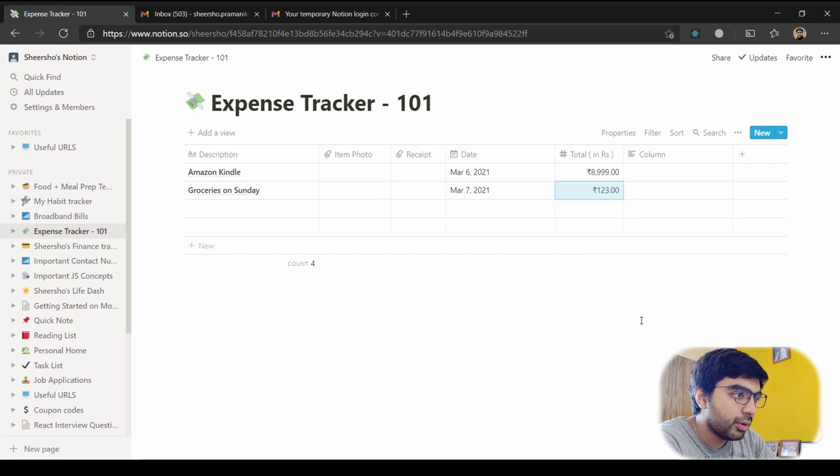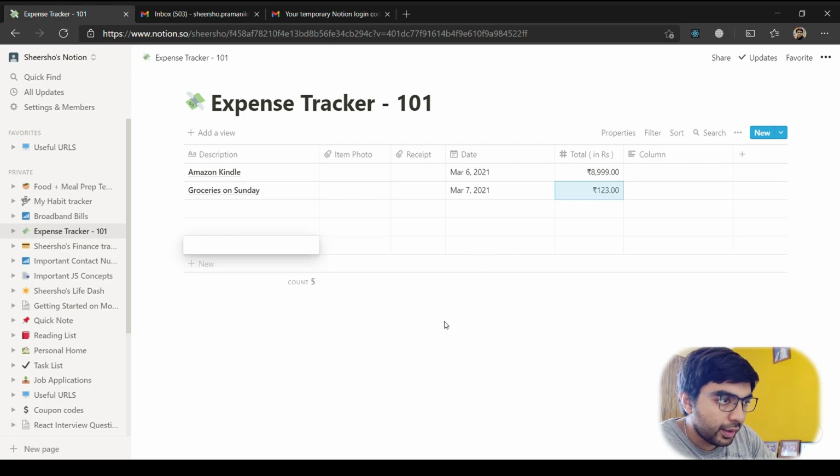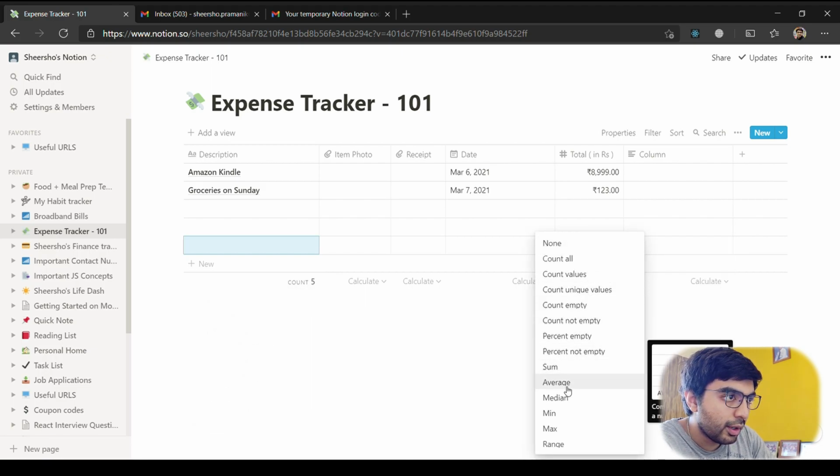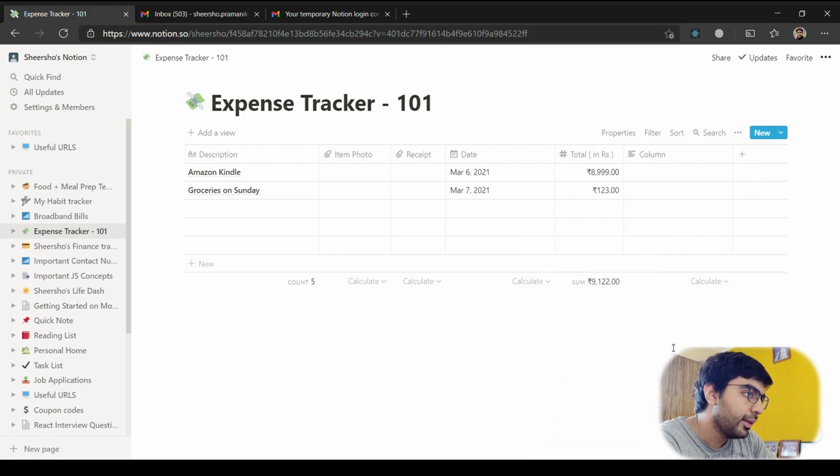Then I can also add new rows by clicking here. The best part I like about this is that you can just calculate the sum or the average of all your expenses, and it's simple as that. You don't have to write any formulas on your own. That's a bit about expense tracking.